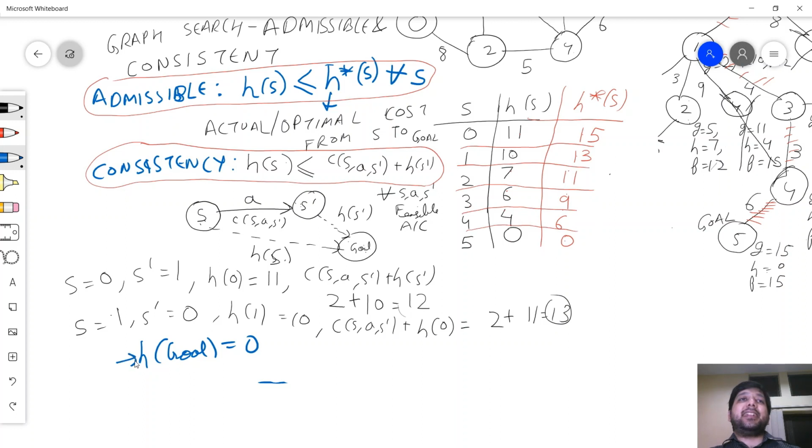Put this definition into consistency for all the nodes for which S dash is equal to goal. You will get the admissibility criterion for all the neighbors of goal. Use that recursively and inject for all the actions that get to the neighbors of goal. You'll get the admissibility property for their neighbors. So if a heuristic function is consistent, it is definitely admissible. If a heuristic function is admissible, it may or may not be consistent, and that's how it goes.